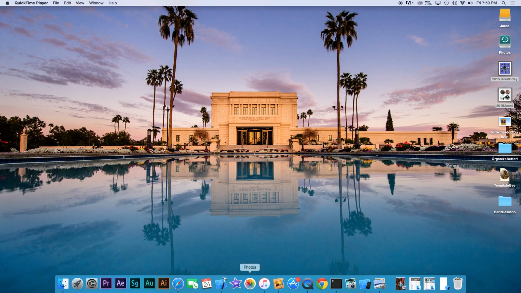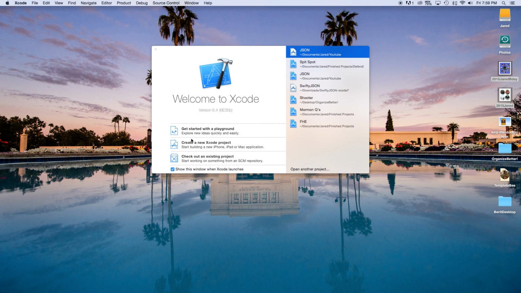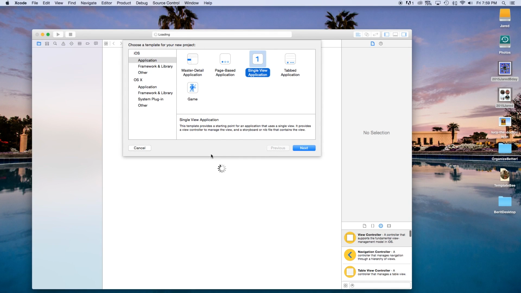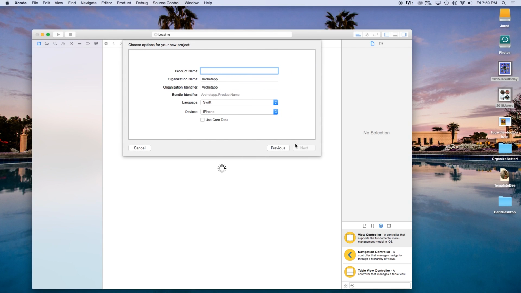Alright, so the first thing we need to do is head into Xcode and create a new Xcode project. This will be a single view application. Click next, and our product name, I am just going to call mine JSON. Language will be set to Swift, and our devices will be set to iPhone, although actually I'm just going to change this to universal. Click next.